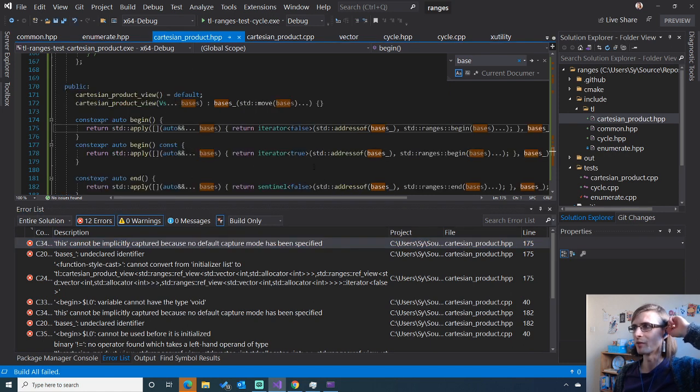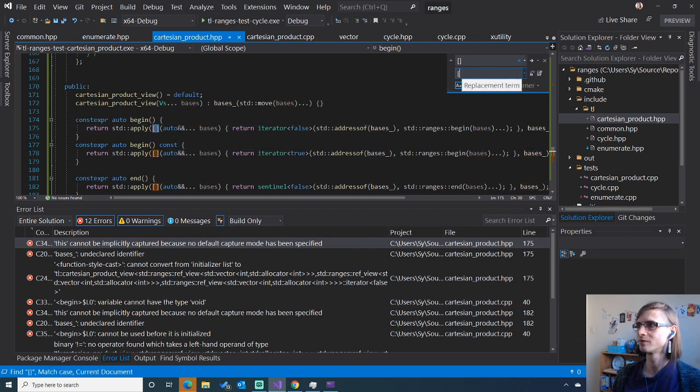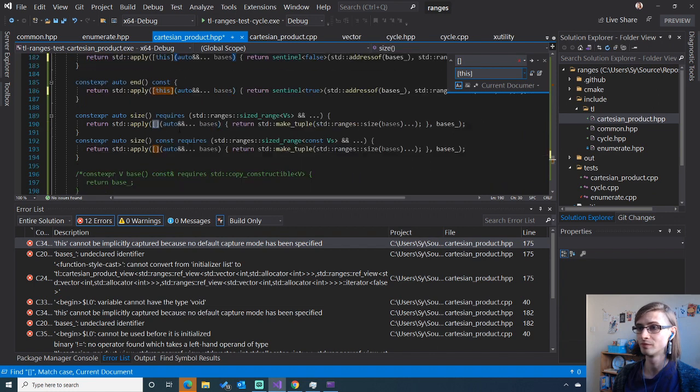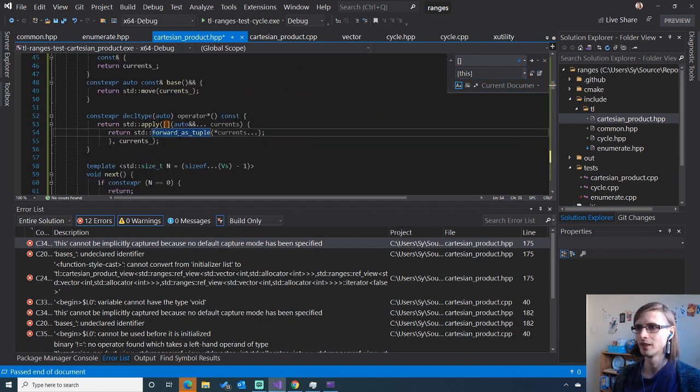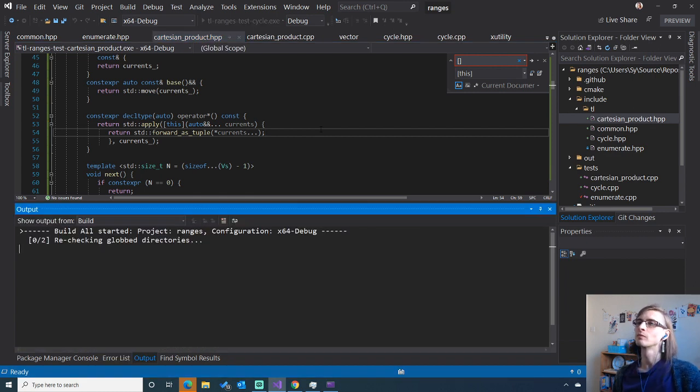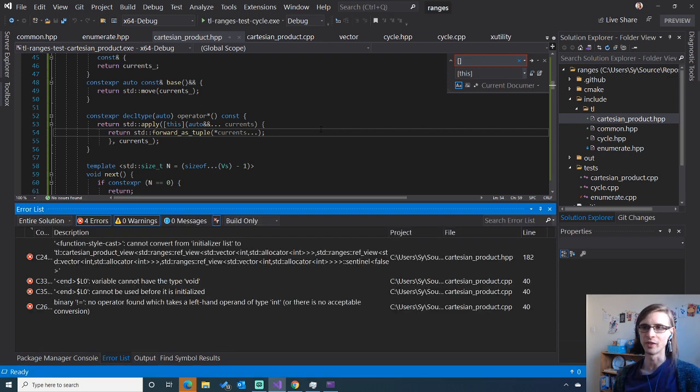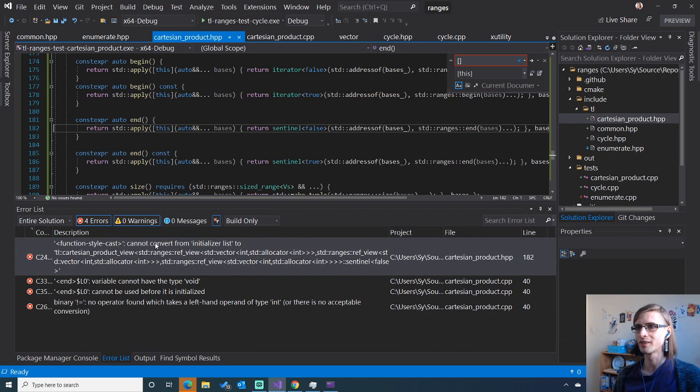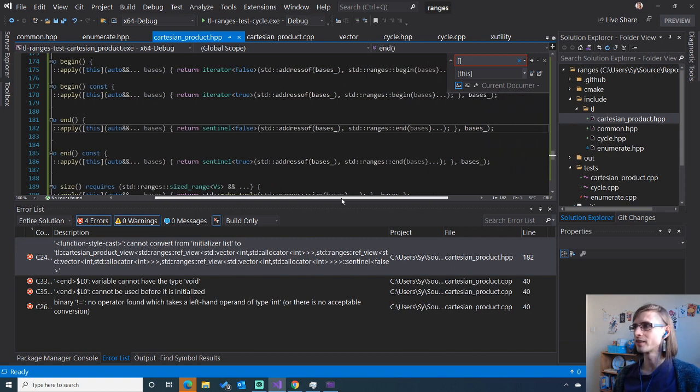This cannot be implicitly captured. Oh my god. Okay, yeah, gonna have to do it here as well. This is where we keep the good code. Oh hey, that's very few errors. Cannot convert from initializer list.